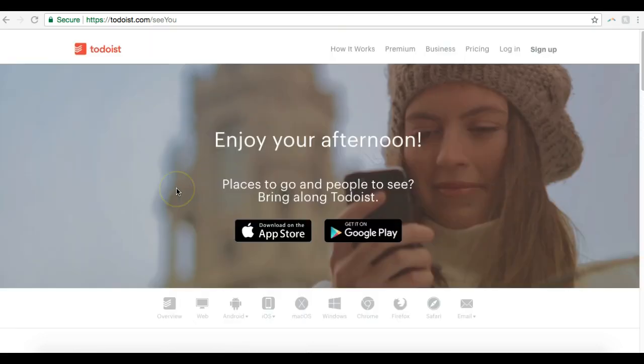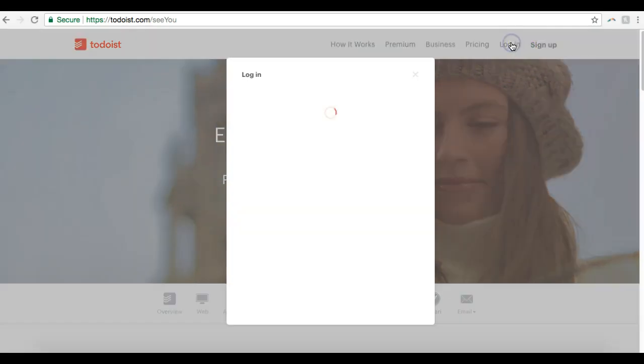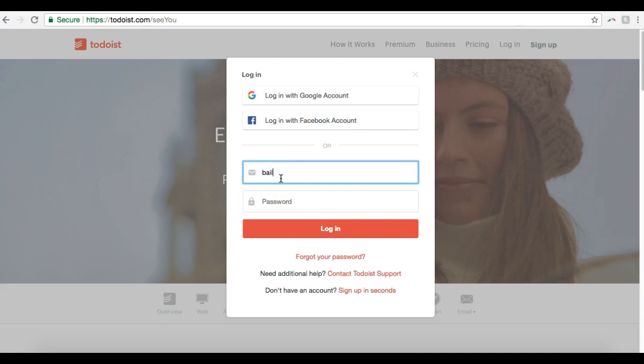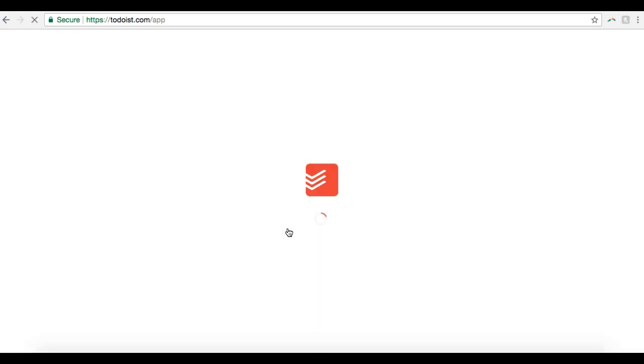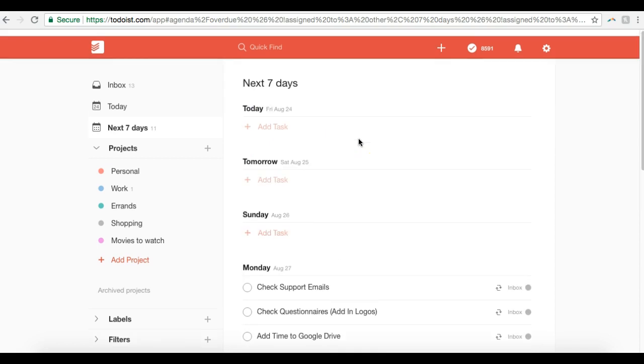This is what the homepage of Todoist.com looks like. I'm going to go ahead and sign in so I can show you what my account looks like. So once again, this is a free platform that you can use to make lists. This is what the page looks like once you're signed in. It basically shows you the next 7 days of tasks that you have coming up.